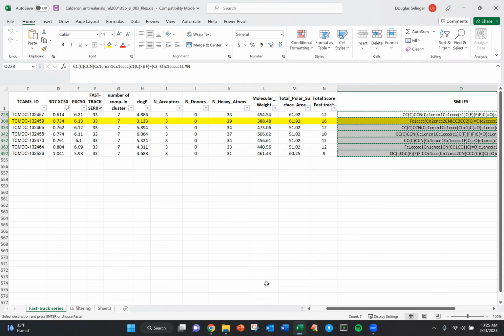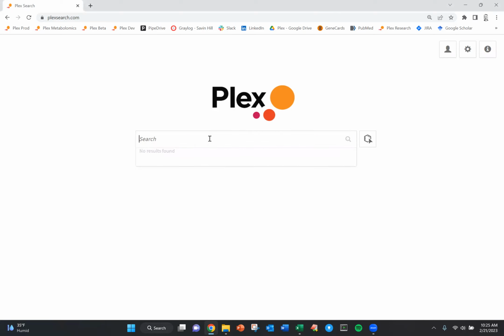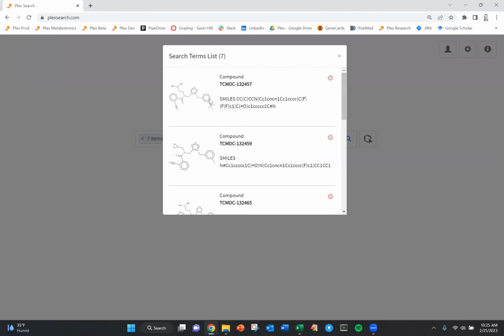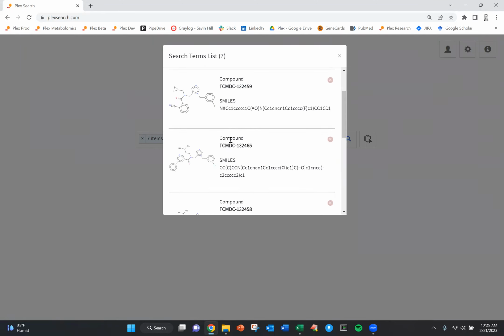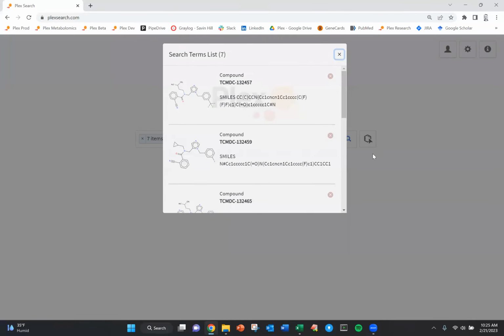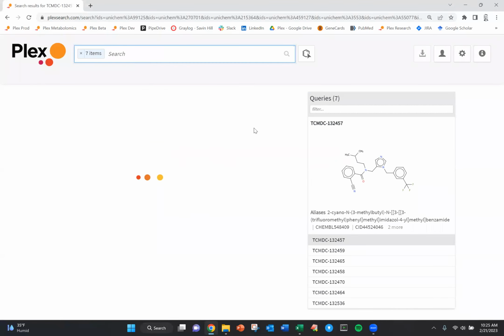I'm going to copy those SMILES strings and come over to Plex and just paste them in. And we see the 7 compounds go in. These are all mapped to aliases because these are known compounds, but this also works for entirely novel compound structures. And I'm going to run the search.